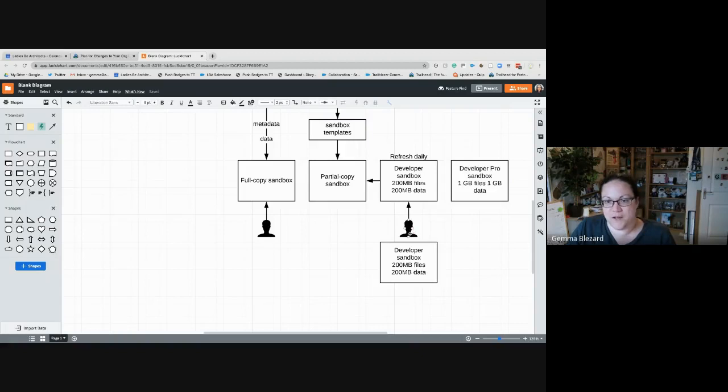So if your developer is down here and thinks that she's a little bit fancy, she can get herself set up with a Developer Pro Sandbox and hope nobody notices, or not. She could get herself set up with a Developer Pro Sandbox because she needs to test with 1 gig of data as opposed to 200 meg. Sometimes with managed packages, where managed packages are reliant on custom objects as settings, that can cause your sandboxes to fill up. So it's another good use case for Developer Pro Sandbox.